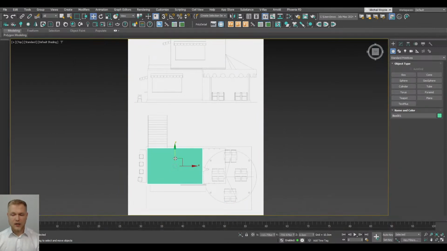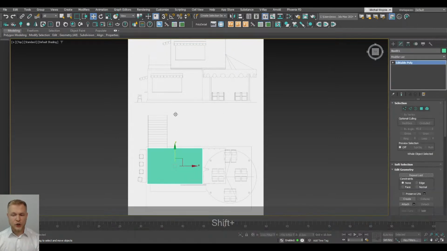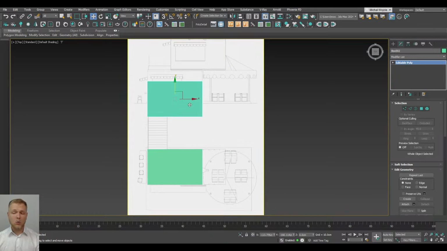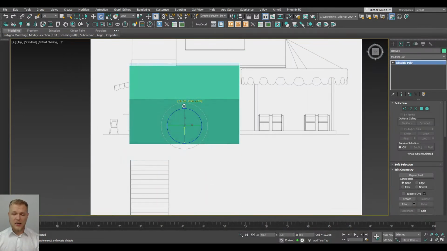What I do is I make sure to convert this object into editable poly first, then I shift drag it to my second view of the object. So it's going to be easier for me to get it. Now we're going to just rotate it and simply place it in position.